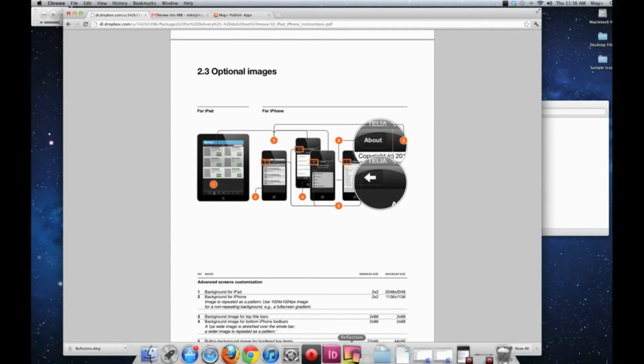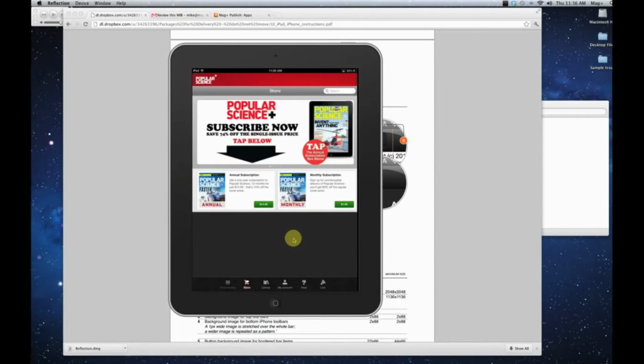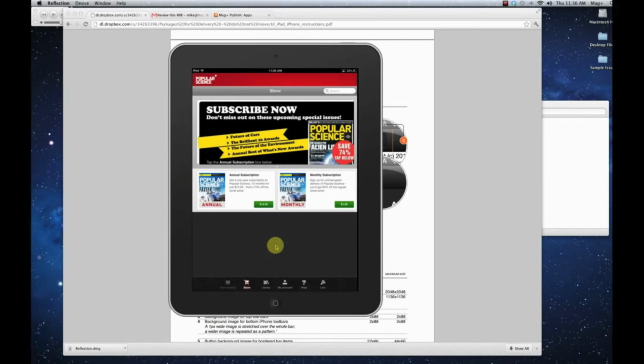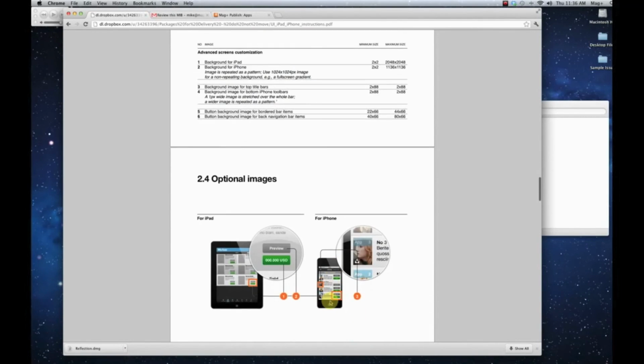If I pop back out to my app here and go to my store, this background, this gray spot, I can customize this. It can be a texture, it can be a color, it can be a full screen image. You could put your logo back here. You could sell it to a sponsor if you wanted to and put a sponsor's logo back there. That's all customizable. The top bar.